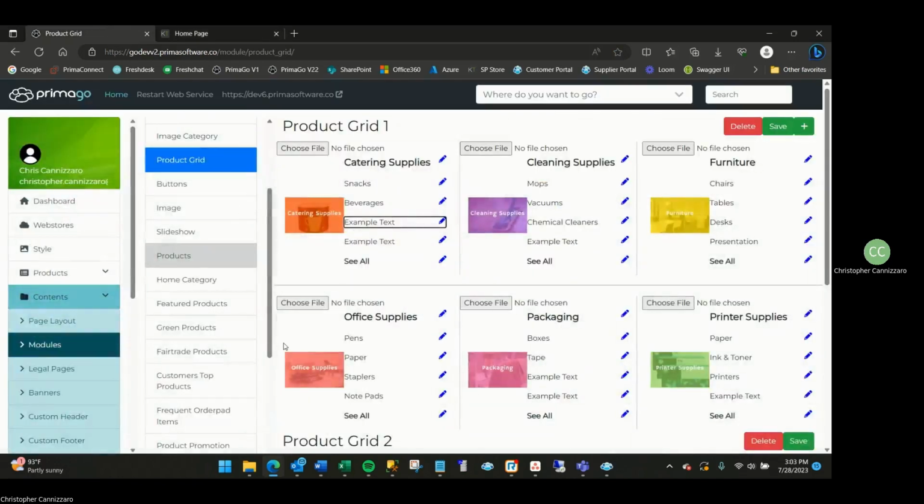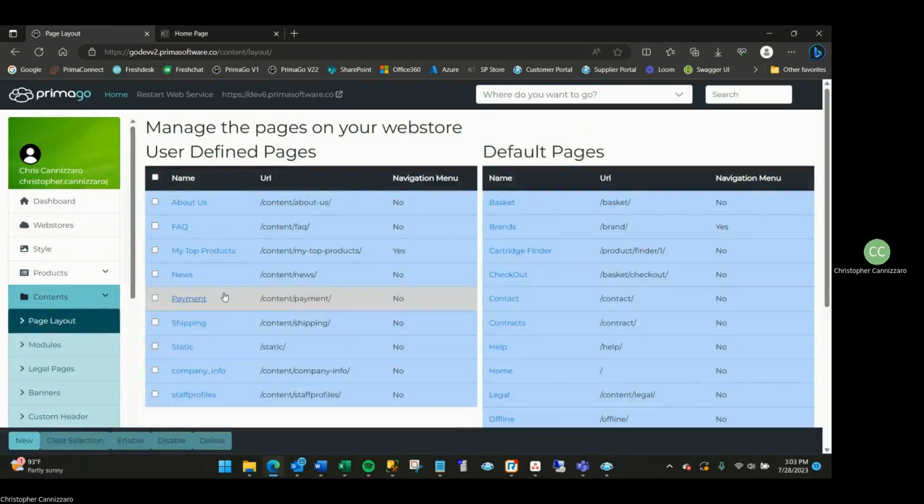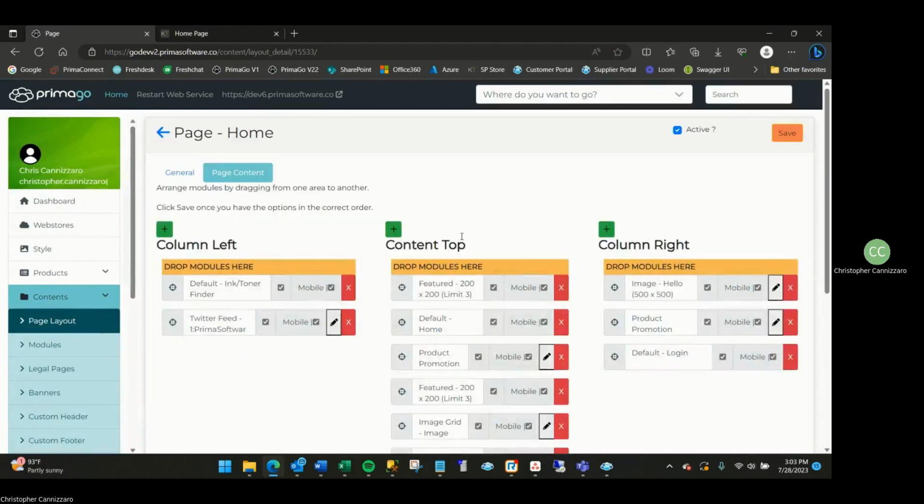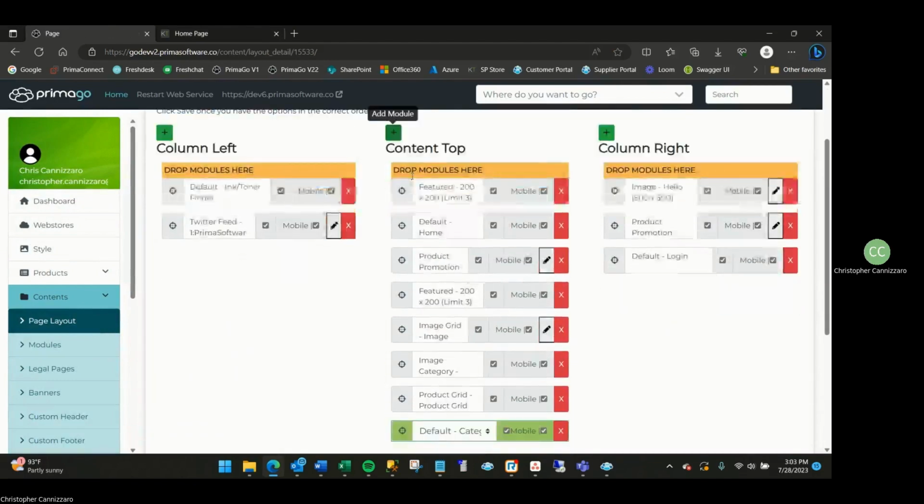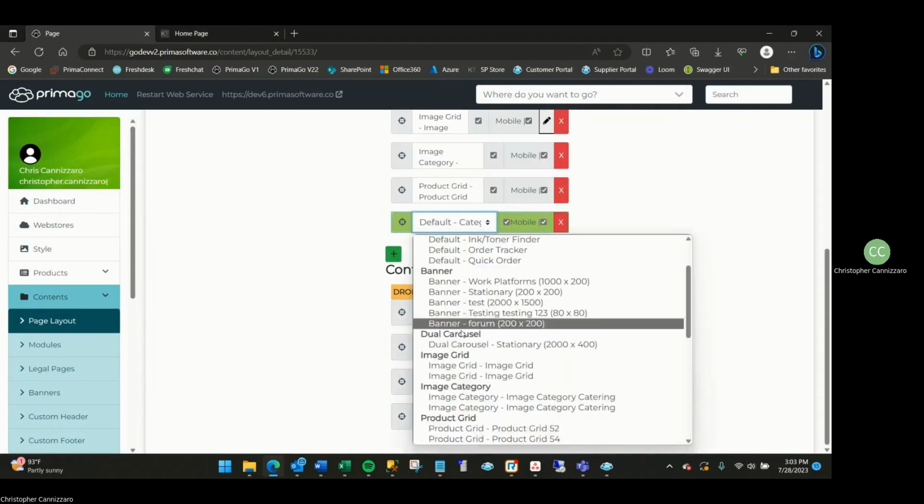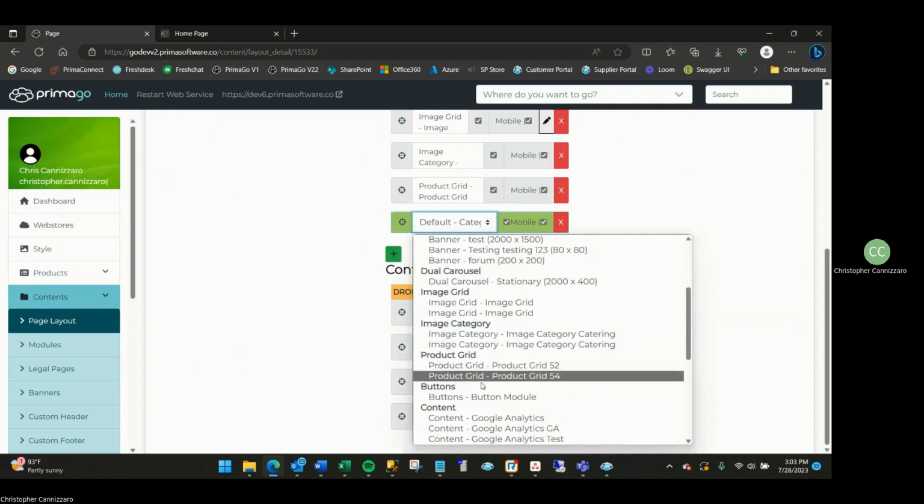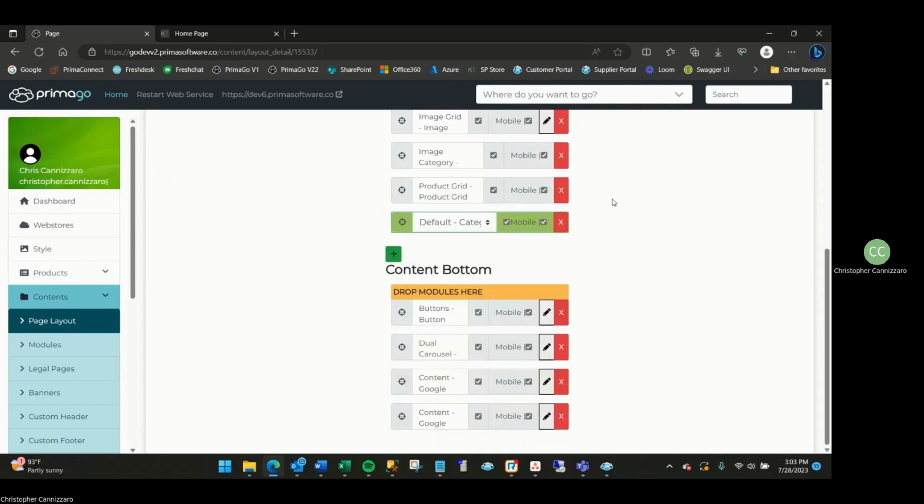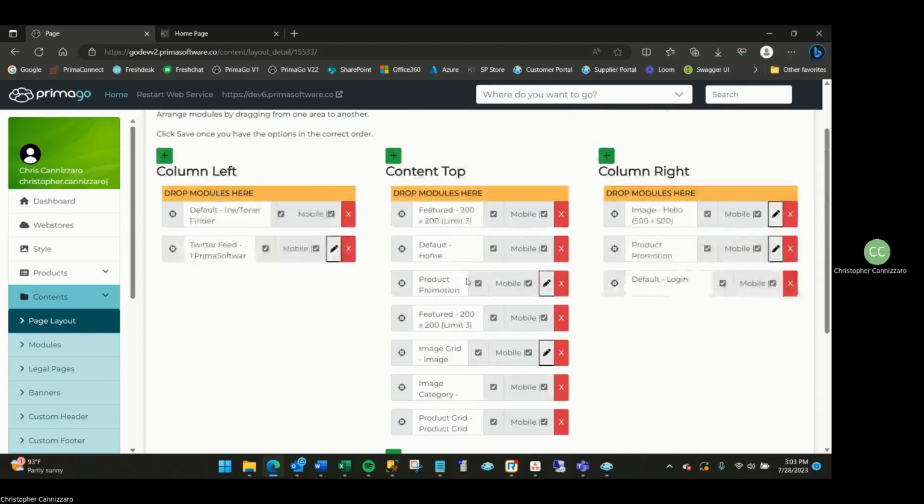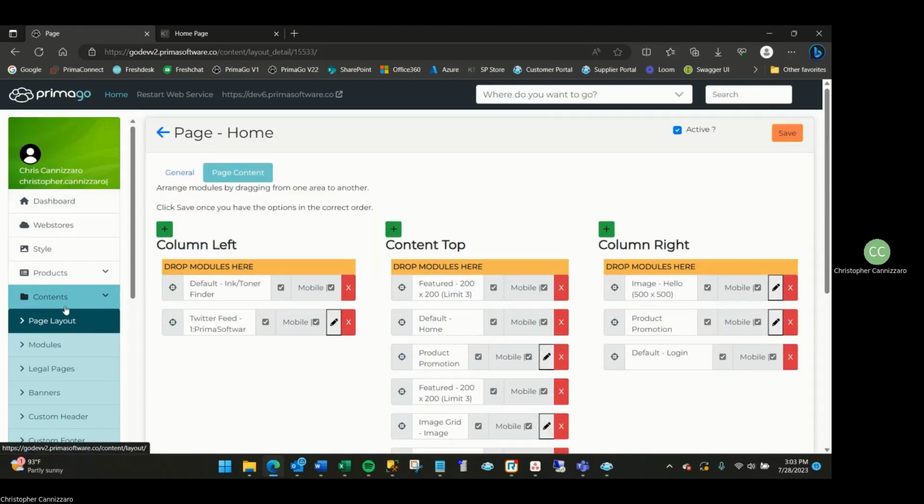And then I forgot to mention, of course, this is a module. So to add it, again, you would go to page layout, under home, you would add a new module. It's going to be called product grid right here. Cool. And that's about it for our new modules here.